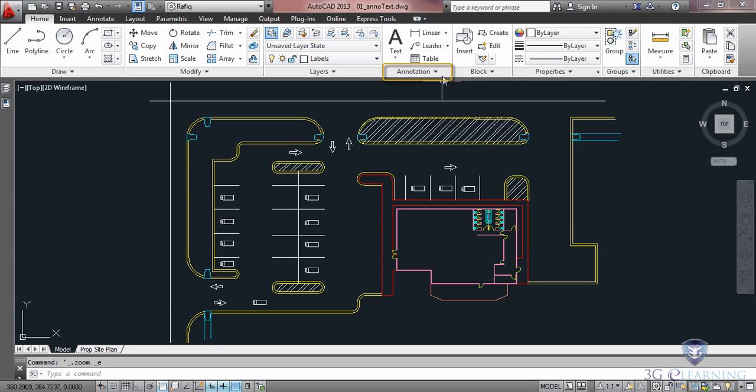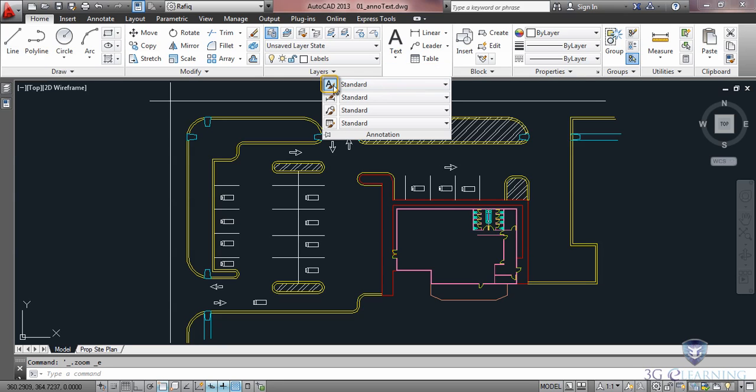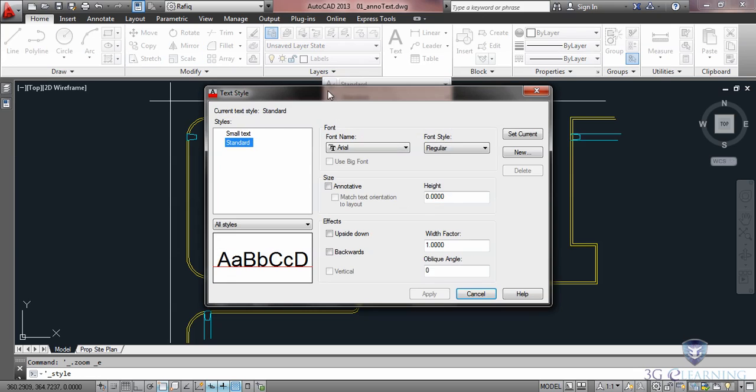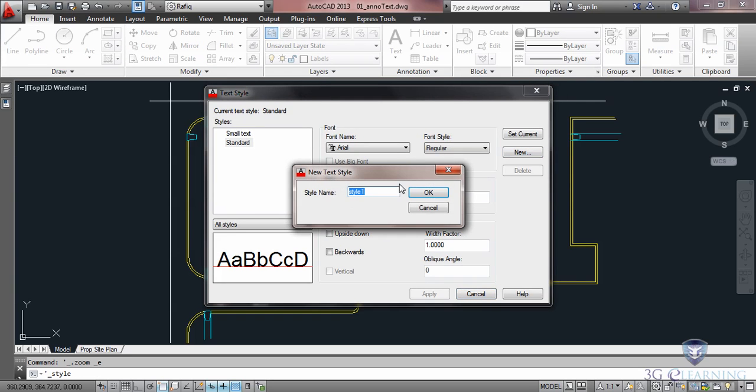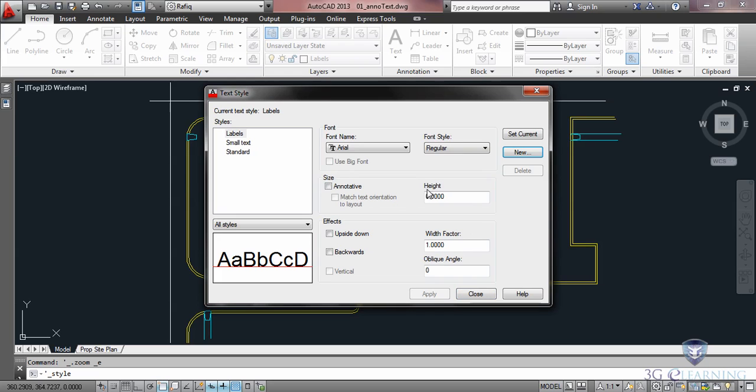To create my text, I'll start by opening the annotation panel, and I would like to create a new text style. I'm going to call this labels. I will use the Arial font. I'll then come down and put a check in the annotative setting, and when I do, watch the height value over here. Notice that this now says paper text height. All I have to do is assign the height. I would like this text to appear on the printed sheet, and AutoCAD will do the rest of the work for me. I will set my paper text height to 0.1 and I will hit enter.